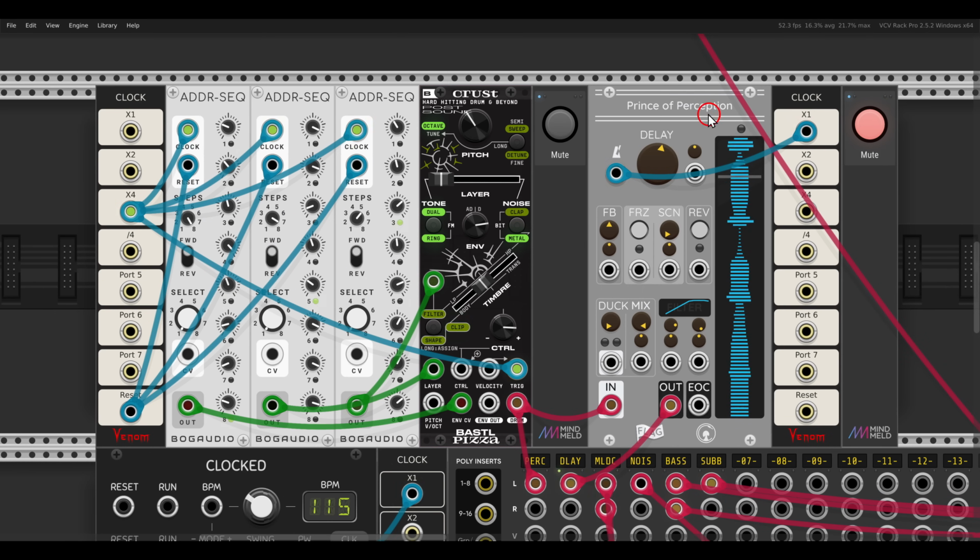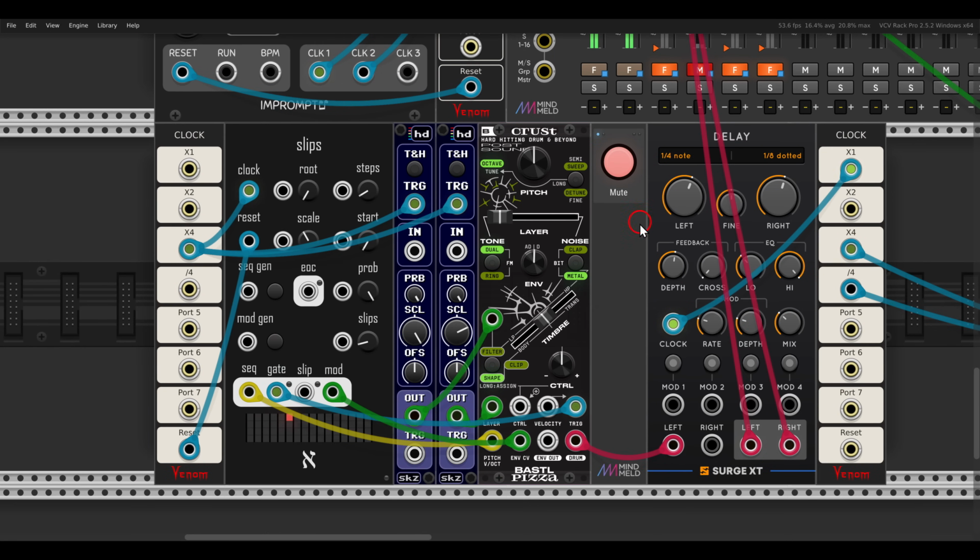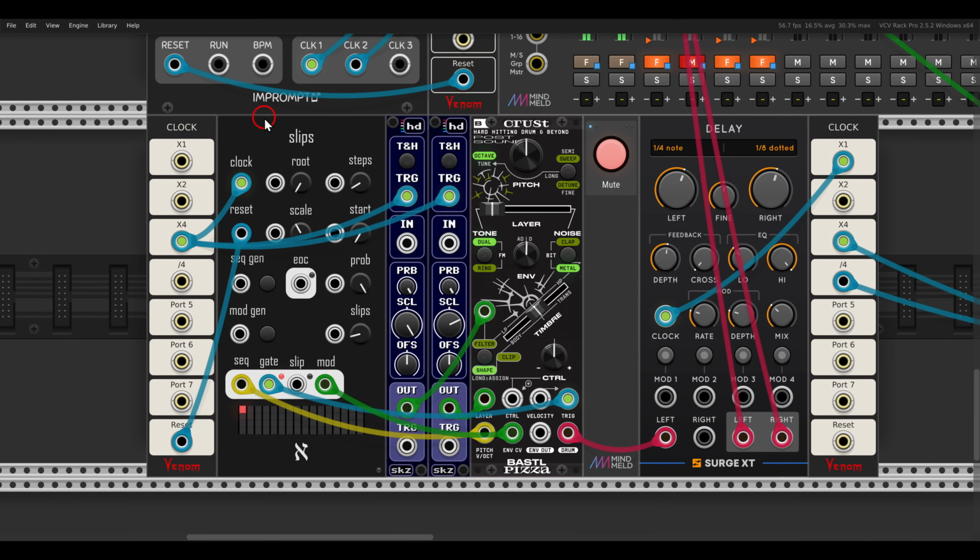I have here another layer with a delay, again just to add a bit more complexity to this. And again, as I mentioned, this can also be a melodic voice, it doesn't have to be just percussive. Here I'm using Slips to sequence it, and I have some random modulation here to the layer and envelope.